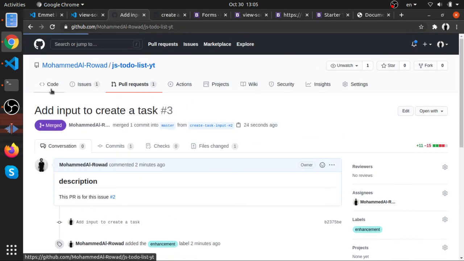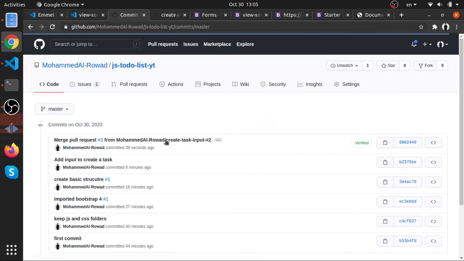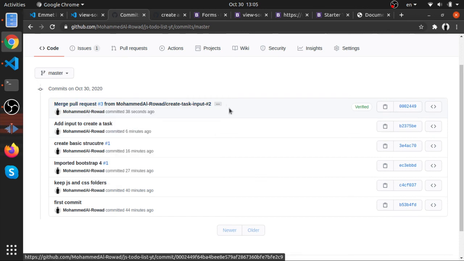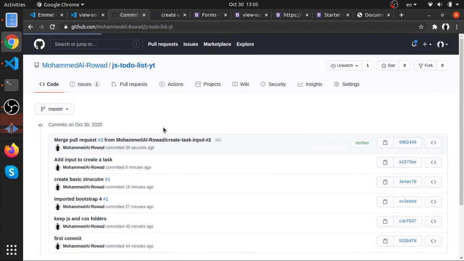Now let's go to our code tab. We will see our repository. Let's go to commits. You will see this is the commit, add input to create a task, that we did, and this commit is the merge commit. This is actually where the merging happened. So yeah, this is the end result after our pull request.